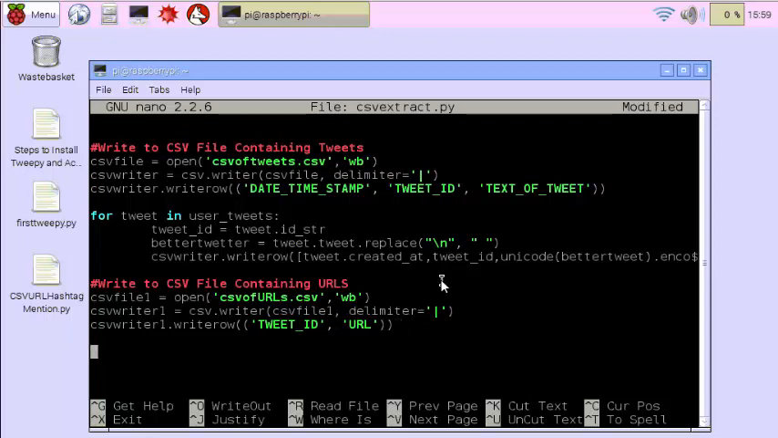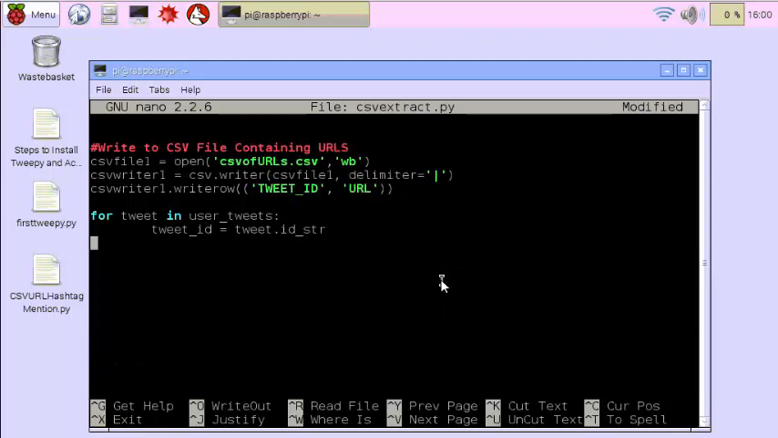And then we're going to have a very similar command from above, which is saying, hey, let's go to each tweet in user_tweets. But this time, as we collect the tweet ID as above to be the string, that is the text of the tweet ID, we're going to then continue and we're going to say that for every URL in tweet.entities, what entities? The URLs. We're going to do something.